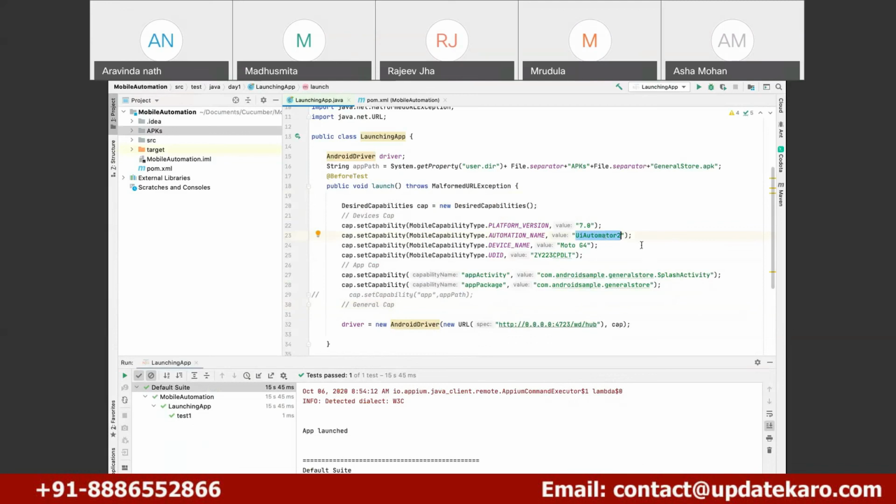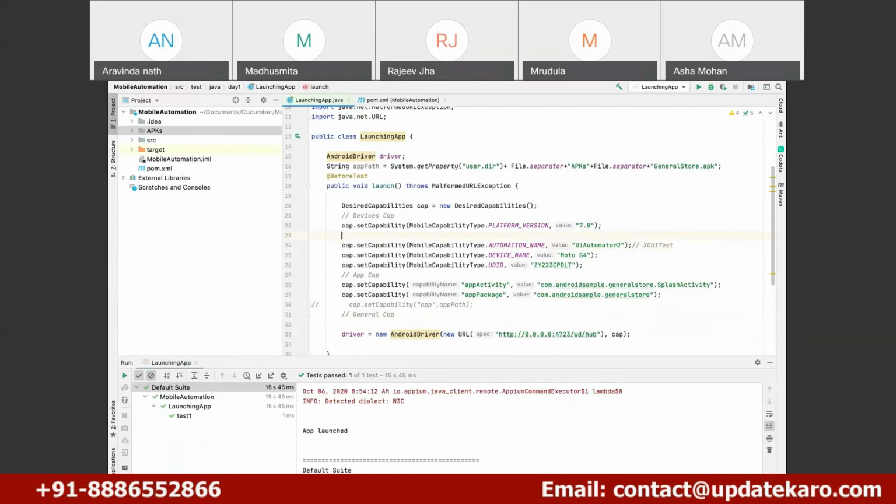So in case of iOS, it will be XCUITest. In case of iOS, the automation name will change to XCUITest. Okay, earlier maybe one was there for the old version, or they have changed it. Yeah, the old one was there. Correct.